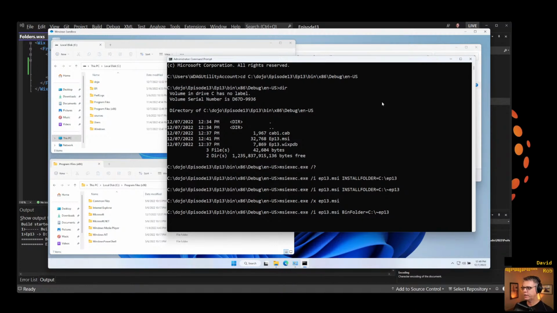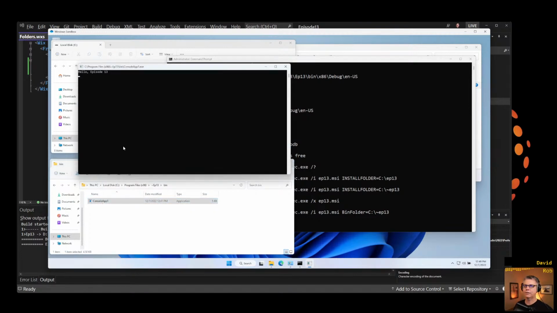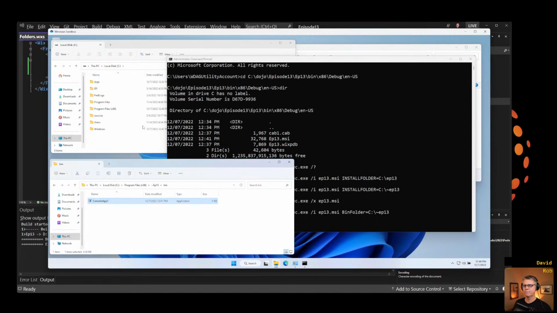We tell it to go ahead and do that. Things happen. Nothing happened in our root folder. But look at this. In program files folder, there's episode 13. And inside episode 13 is the bin folder. And inside bin folder is our console app 1. And console app still works the same way.